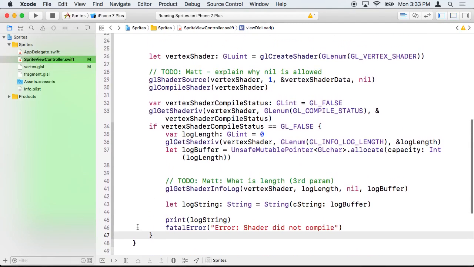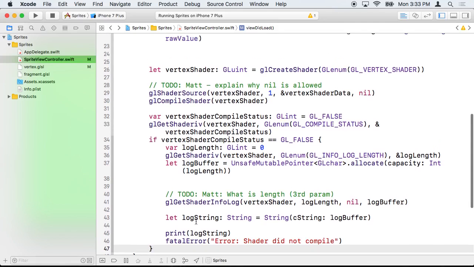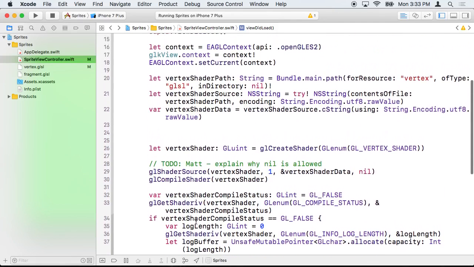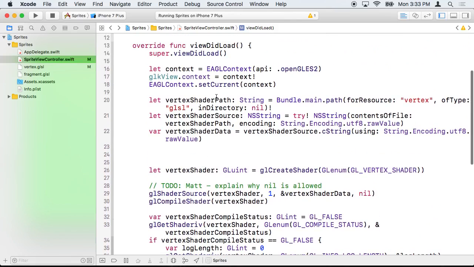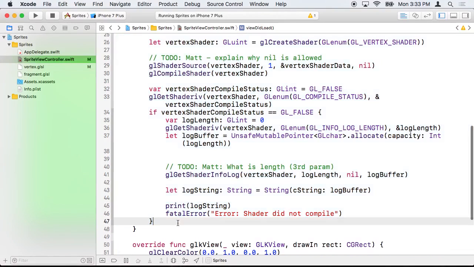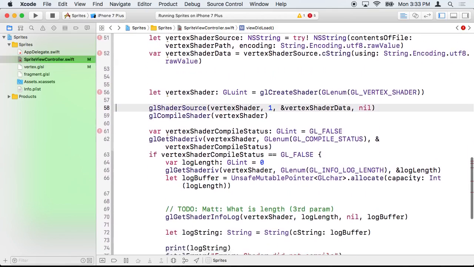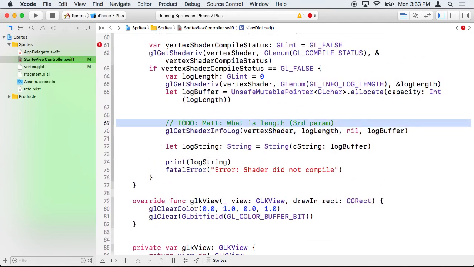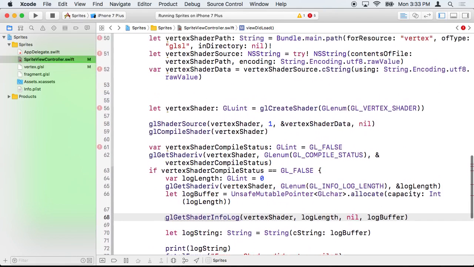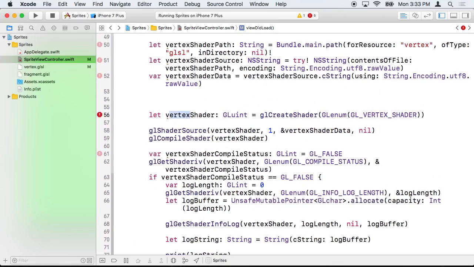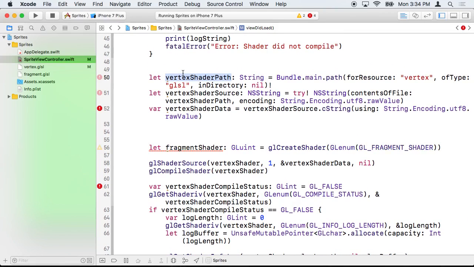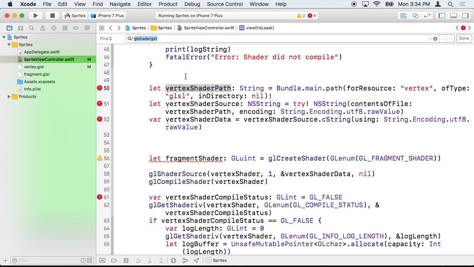Great, so we have our vertex shader. Let's do the same thing for our fragment shader. You could split this out into another function. It's probably better, but I'm just going to copy paste. So vertex shader becomes fragment shader. Vertex shader, should probably copy, search, replace.